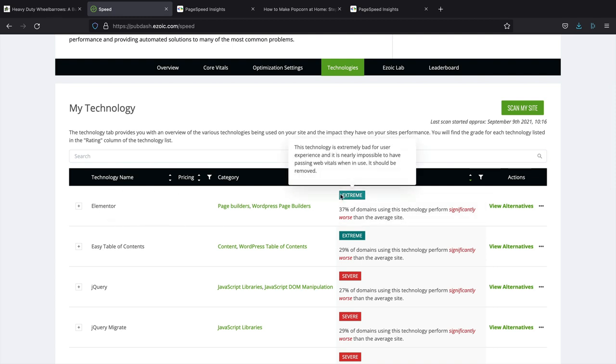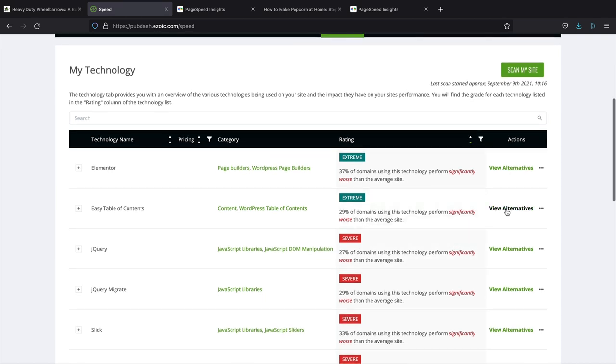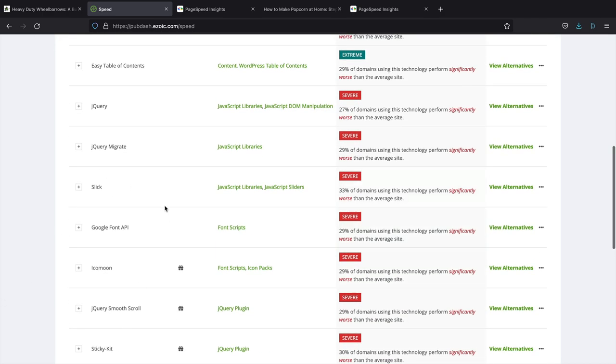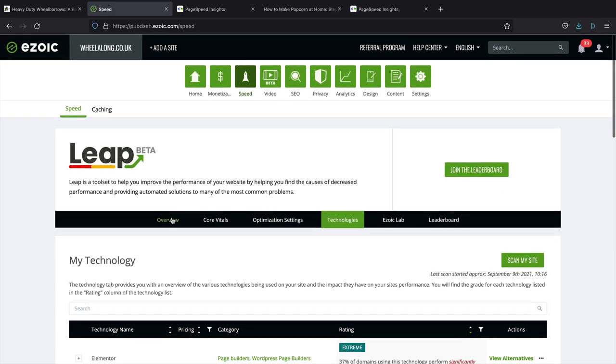It's extremely bad. Number one is Elementor. Easy Table of Contents, number two. I like Easy Table of Contents, but I guess if it's slowing the site down, I could find an alternative. If you want to find an alternative, you can click over here and view some alternatives. So that's pretty cool. And it gives you some other ideas of what might be slowing down your site.